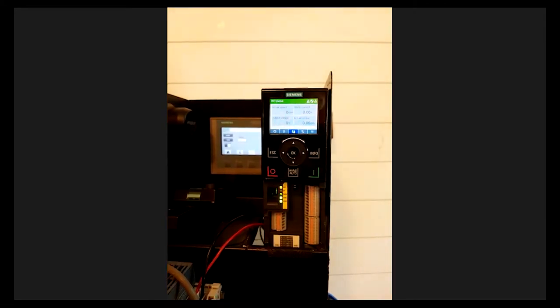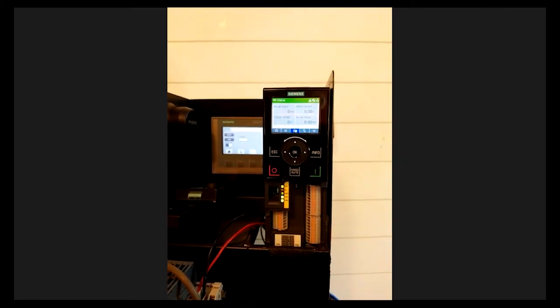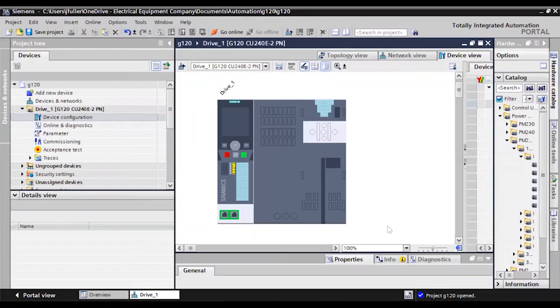Today we're going to be going over how to commission a drive within TIA Portal using Start Drive. You can see here I've got the G120 modular drive with the IOP-2. So here we are within TIA Portal version 15.1 using Start Drive. I've already got my drive selected with my control unit and my power unit.